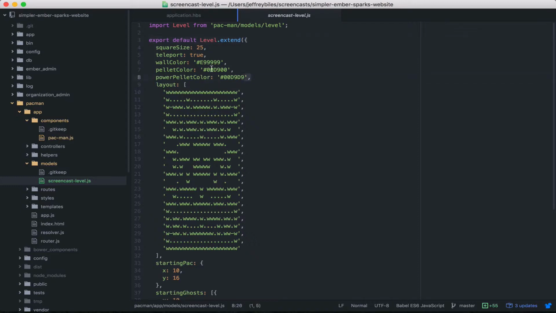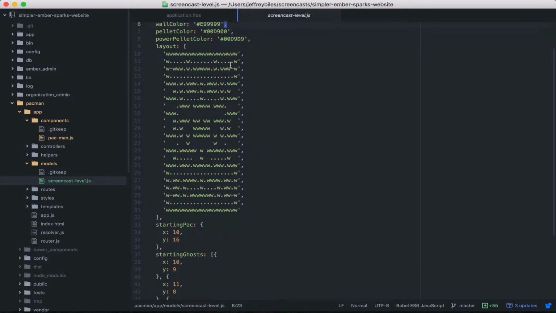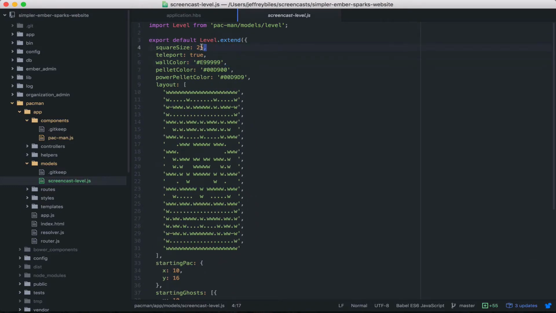And it has everything listed out explicitly, so we can change some things. We'll go ahead and change the square size to make it smaller. We're going to keep teleporting as true. And we're going to change the wall colors so that they are completely white. And we'll go ahead and change the layout as well. In the layout, you can see that W is a wall, a dot is a pellet, a dash is a power pellet, and a space here is just an empty space.